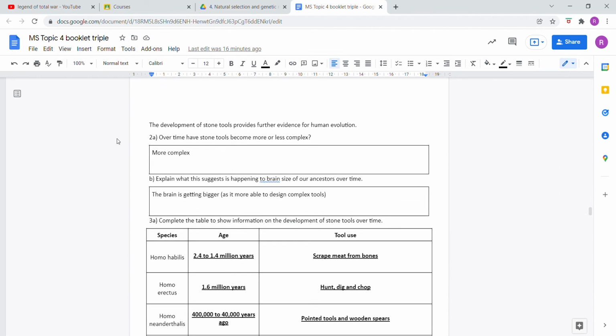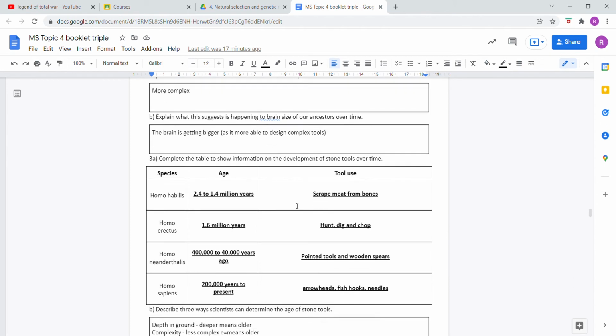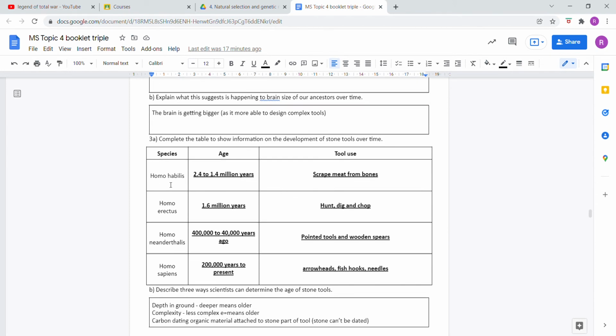So if the stone tools are becoming more complex, that's because the brain is getting bigger or more sophisticated, because designing these complex tools is not an easy thing. So as the stone tools get more complicated, we've assumed, and we're probably correct based on fossil evidence and just good science, that the brain is getting bigger, the brain is getting more complicated. So here's some examples of some species. You don't particularly need to know these ages, but it's just making you aware that the level of sophistication in the tool use has changed quite dramatically.